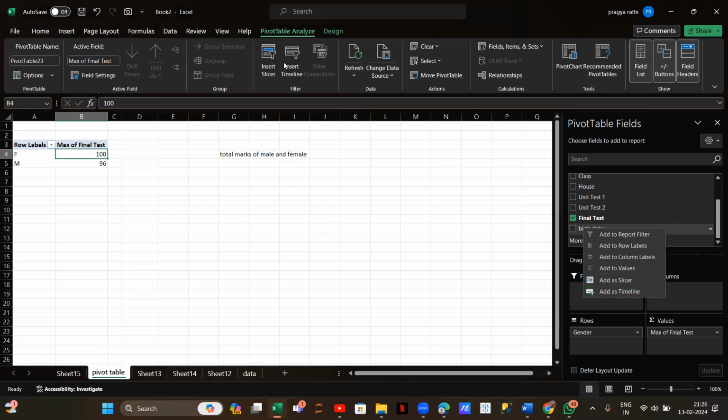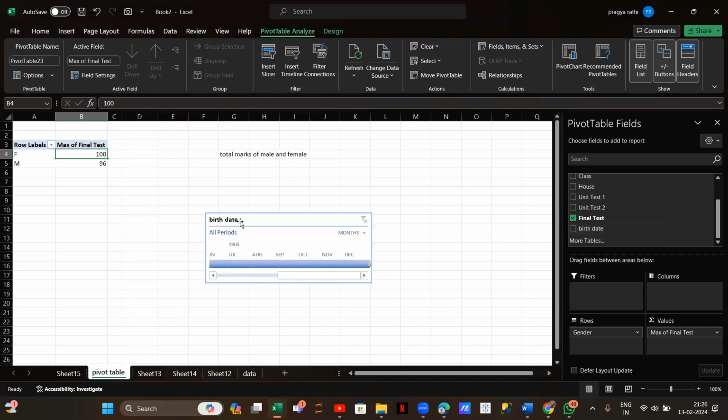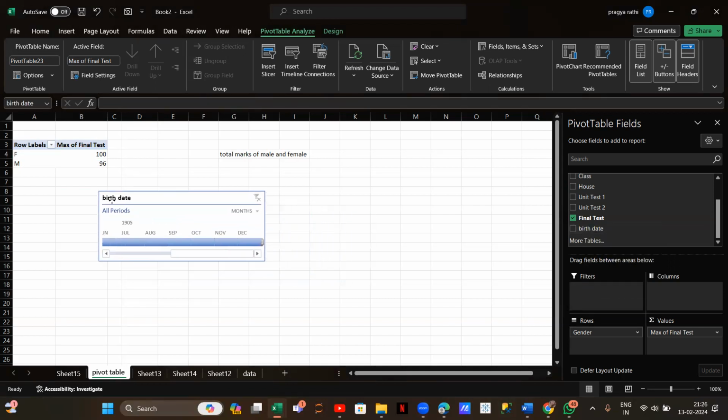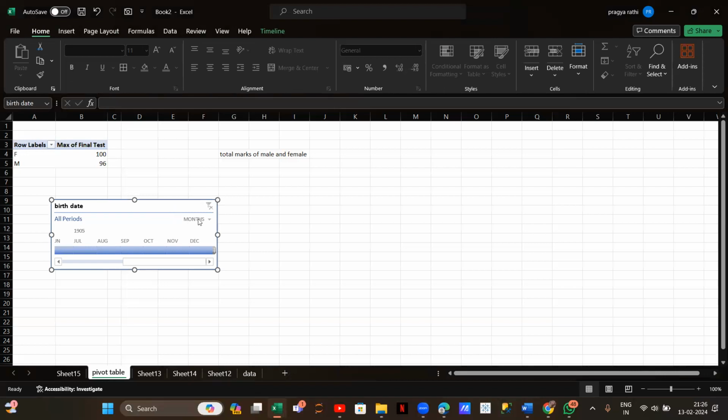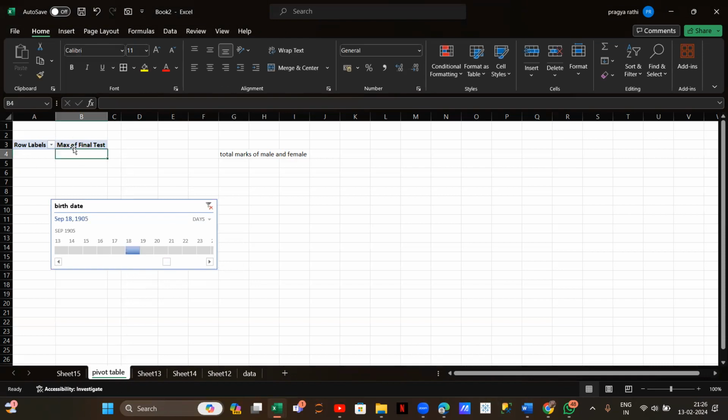Here also you get the option of insert timeline in pivot table analysis, and then right click also. If I add that, you can see I got a timeline. So in that timeline, I can either have years, I can have days. So if I have days, I want the data on the 18th day. So no one has the maximum marks on 18th day.